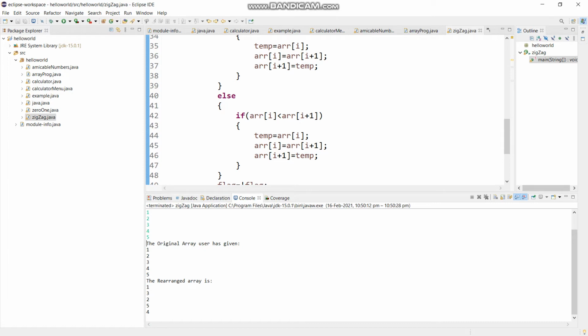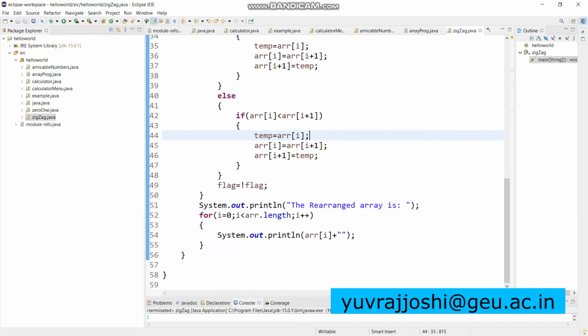This problem statement is the experiment in your course, so you must try it, and when you try it, just make a word file, copy this code and also the screenshot of the output, and send it to me at yuvrajjoshi@gu.ac.in.